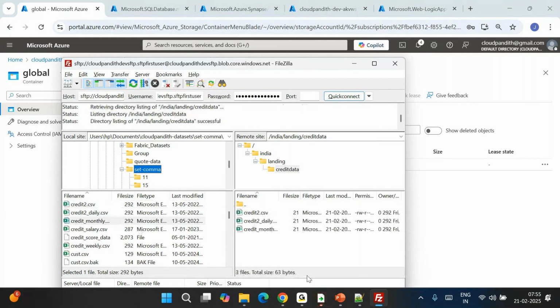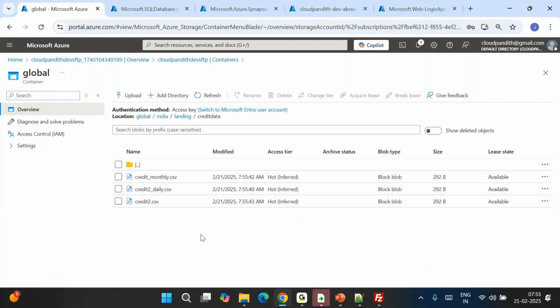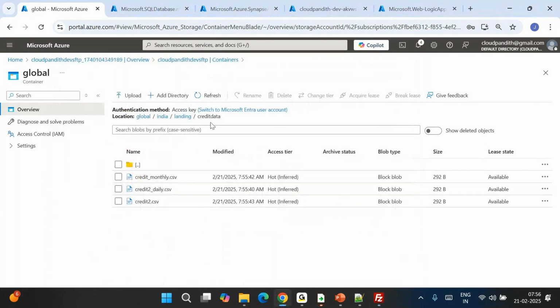Now these files are moved to the SFTP. Now SFTP means what? Here you can see India, landing folder, credit data files are here. I moved my local files into the SFTP server. You feel like it is a data lake storage, but it is not data lake, it is an SFTP server. The thing is, it is easy. Legacy systems and all easily can move the data using these clients. Understood?